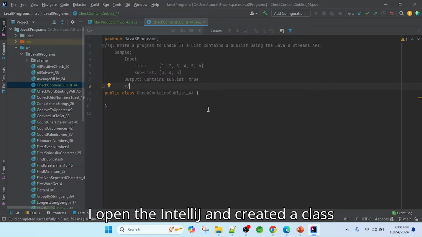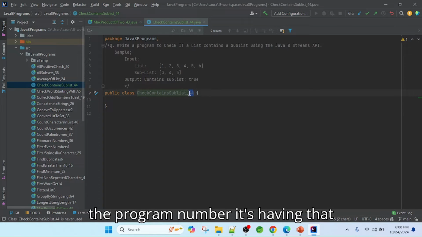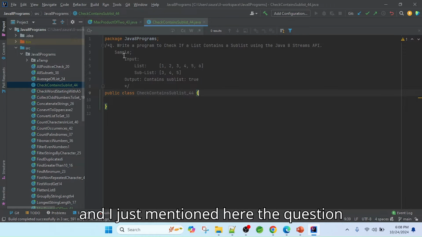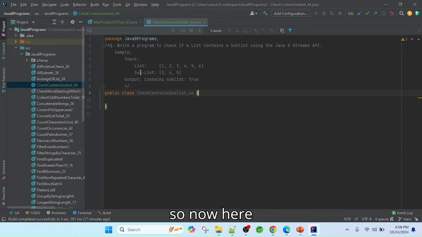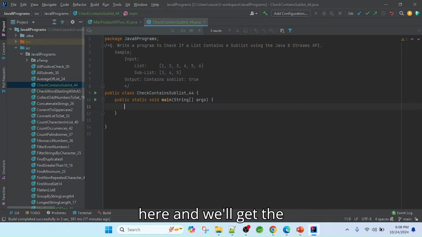I opened IntelliJ and created a class here, CheckContainsSublist, and gave the program number. It has program number 44, and I just mentioned the question here. Now I'm going to create the main method here, and then we will get the output.